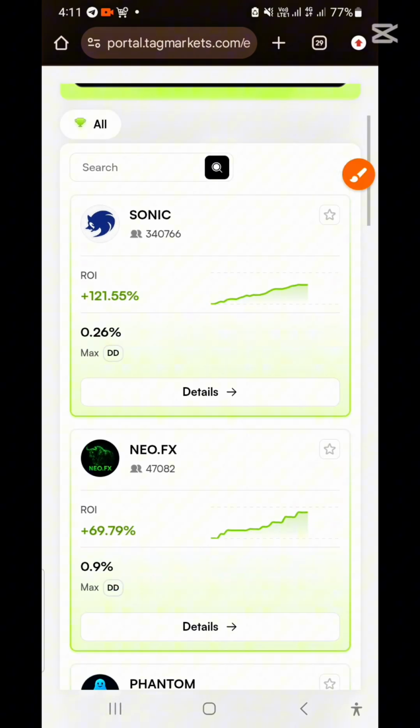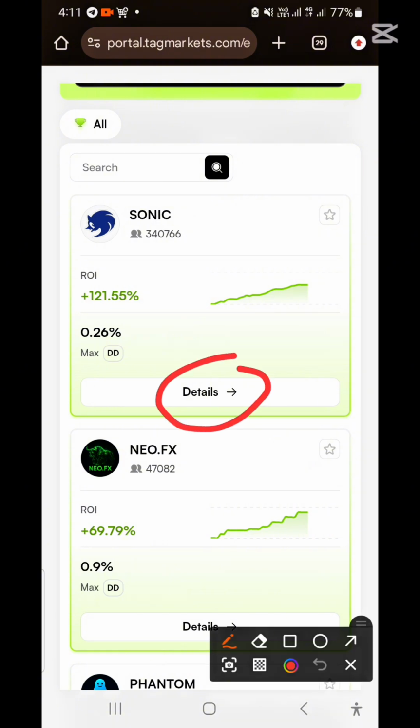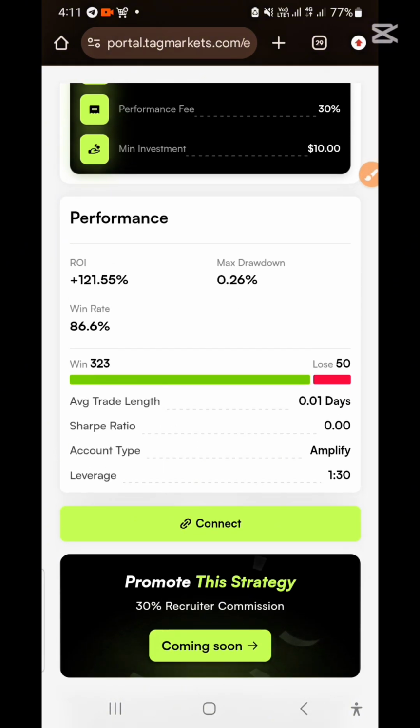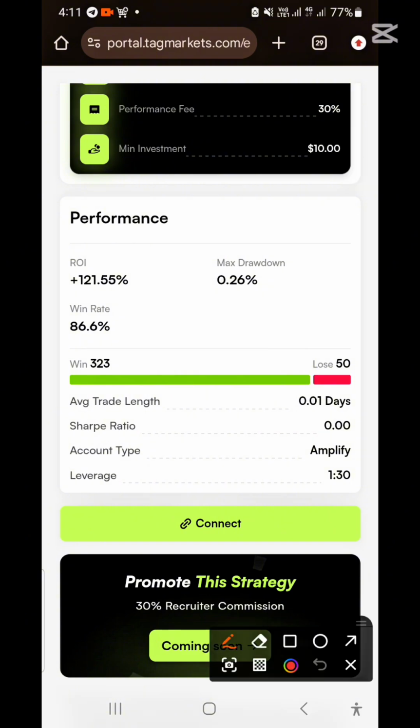So let's start with NeoFS. Remember, the approach is the same. So you decide to go for NeoFS. What I'm going to do on Sonic, you can also do the same thing on NeoFS. Go ahead and tap on details for any one of them based on your choice. As you can see here, it gives you some performance and past performance. You can see here the winning rate is 323 and the losses is 50. So what we need to do is to click on connect at the bottom.